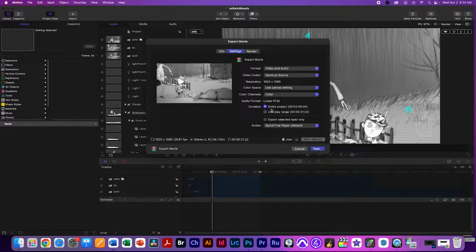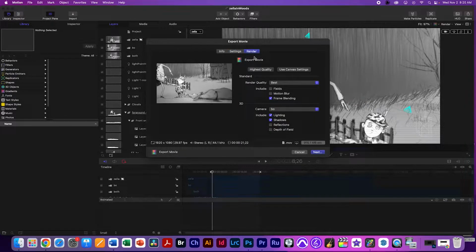You're going to make sure that you have the play range. I'm going to use the play range today, so it's faster, but you would do the entire project, assuming that your entire project is going to be exported. The color space is the same. Video codec is the same. Video and audio, you're going to render both of those.